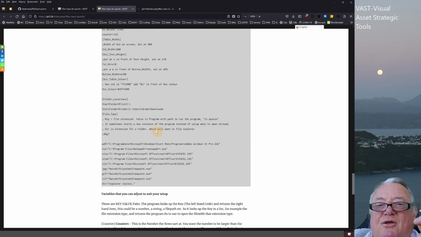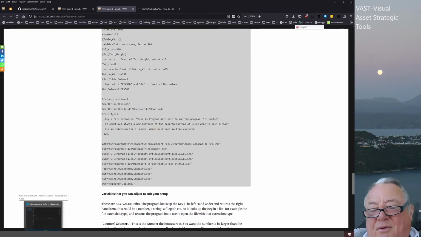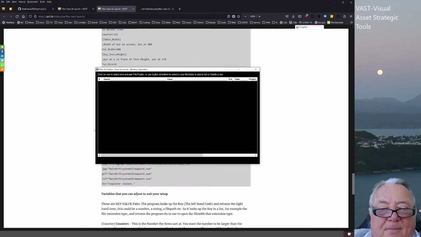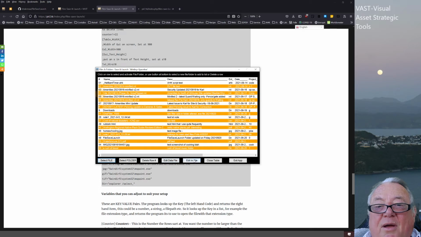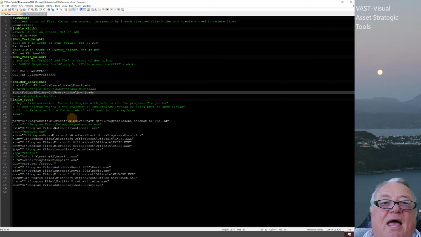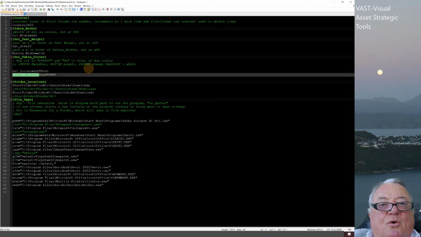So this is where your ini file is. If we go back into that tool and into the ini file, it has what's called a key value pair. Here's the key, and the key is called GUI text color, and here's the value. So when the program calls the key, it returns the value.